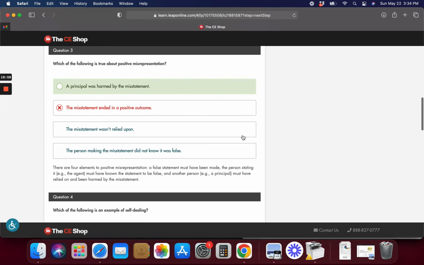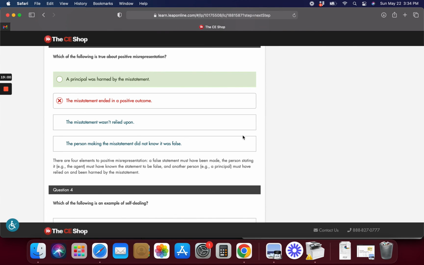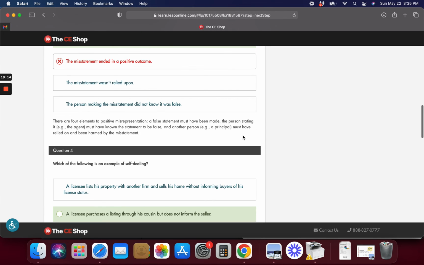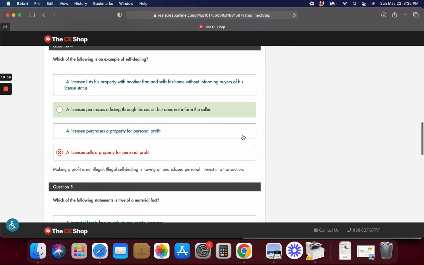Okay, this one I got wrong. It was supposed to be the one in green. The principal was harmed by this misstatement. Positive misrepresentation. Someone was harmed, okay? I have no way of remembering that because it doesn't make any sense. How is it positive if they're harmed? Okay, so this one here, a licensee purchases a listing through his cousin but does not inform the seller. Self-dealing, okay.